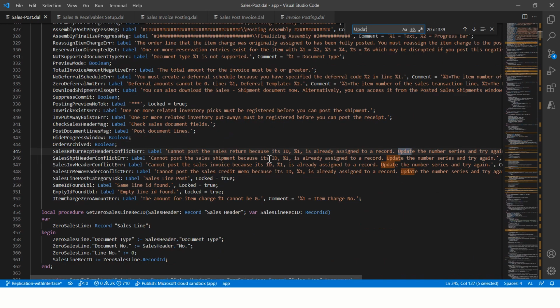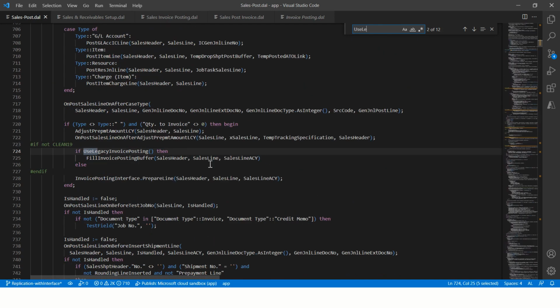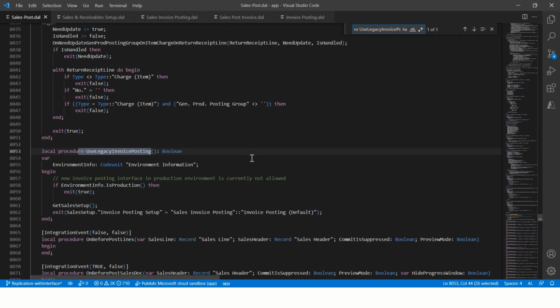So in code unit 80, there is a function called use legacy. Wherever the code of invoice posting buffer is written, they have introduced a function there which says if use legacy invoice posting. Let's go to the definition of this function.